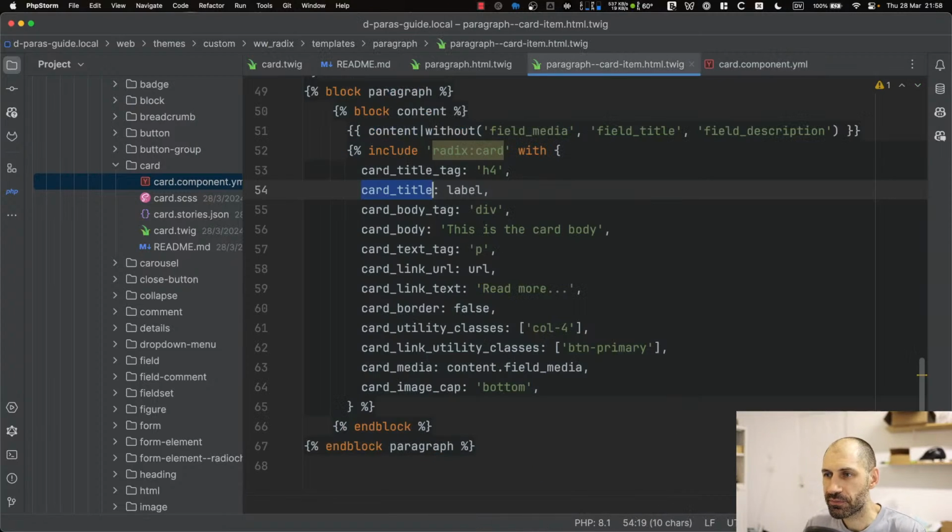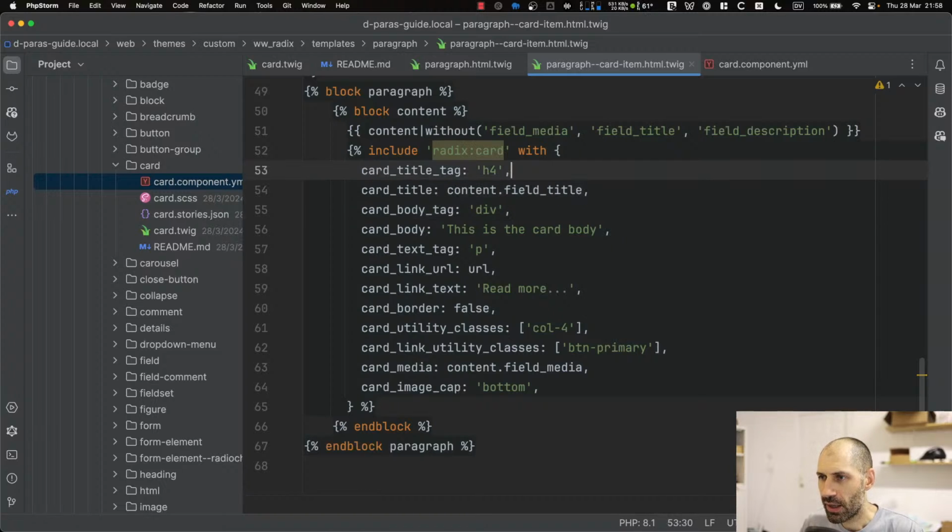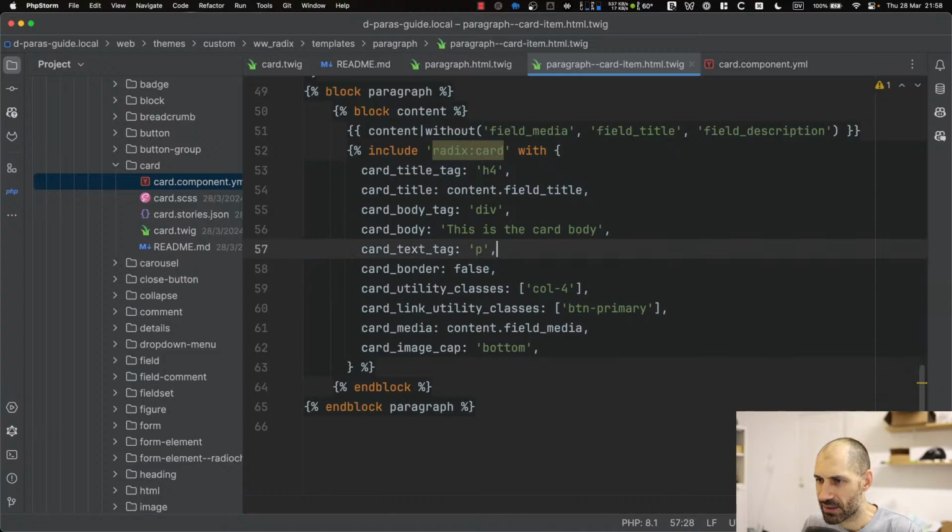Okay, fine. But I don't want label. In fact, I want field title. And let's leave the tag to H4, that is fine. Then we have body. So the body tag will be wrapped with a div and a paragraph. And then we have this, this is a body card. This needs to be dynamic. Let's remove this text, don't need that.